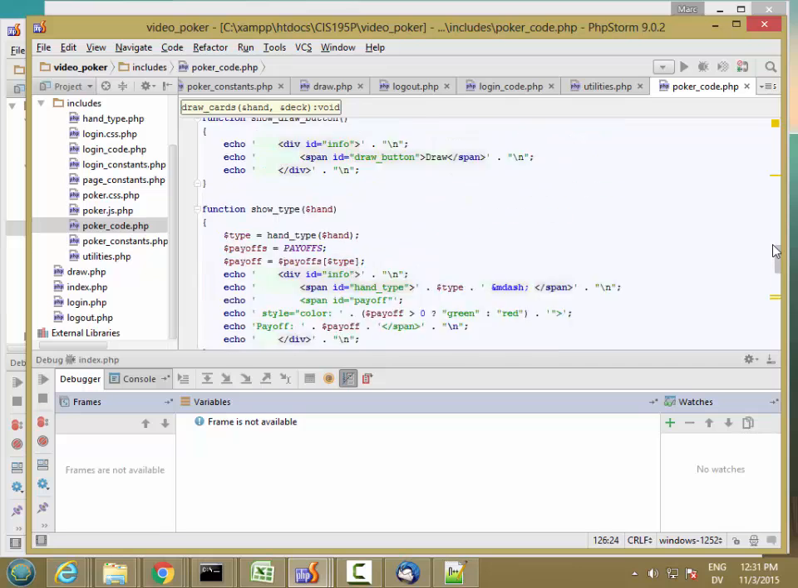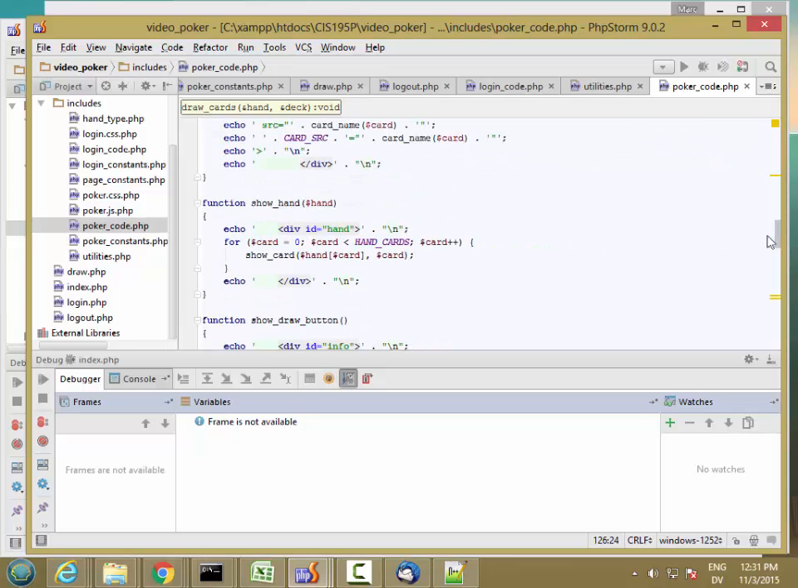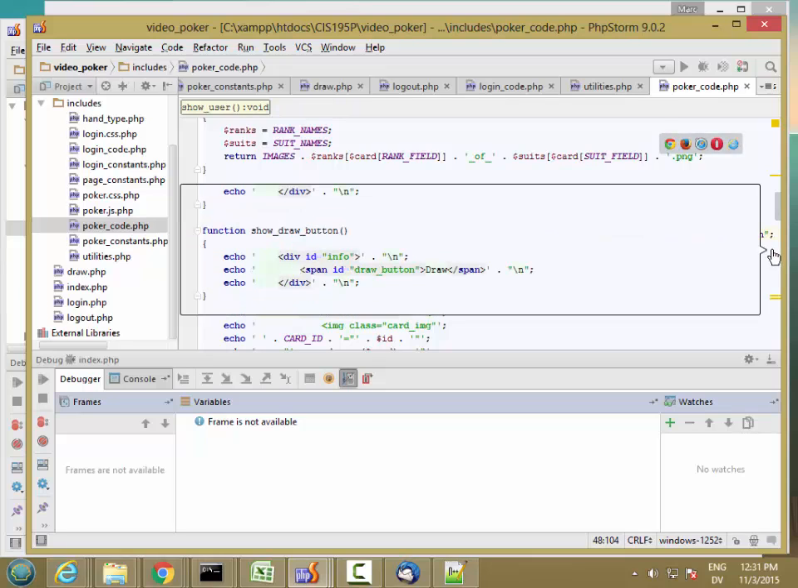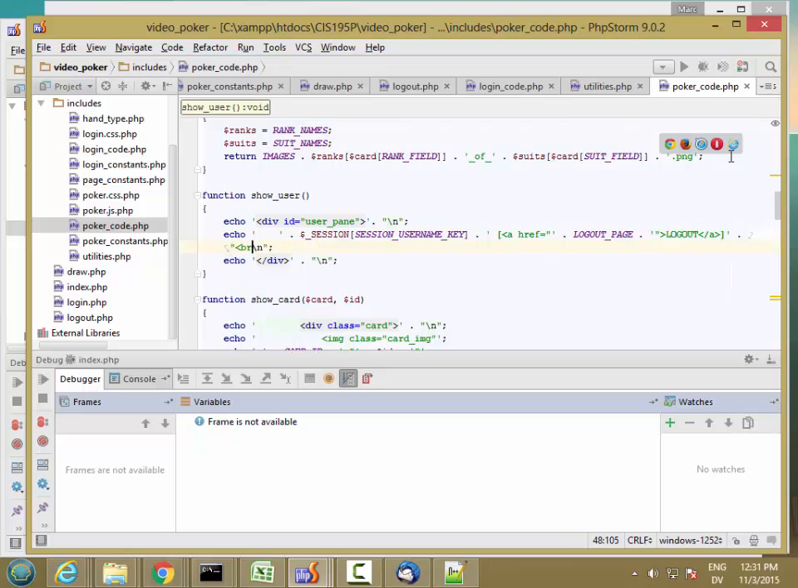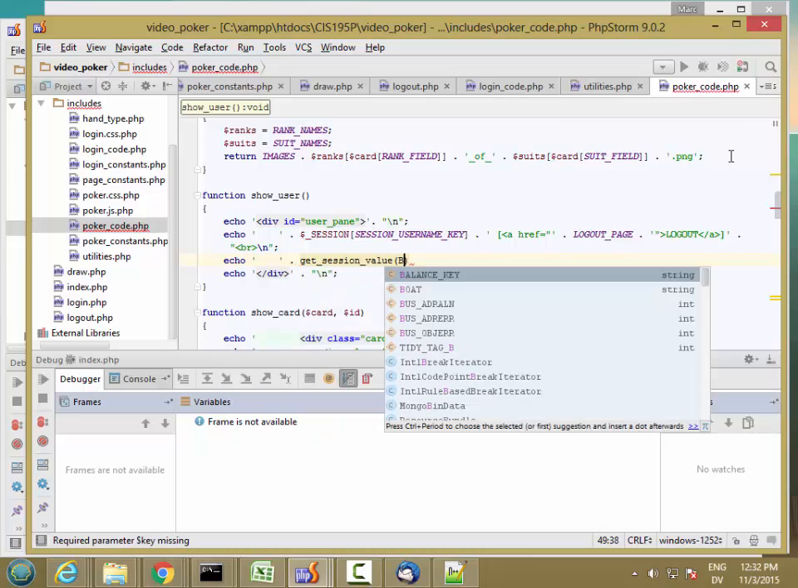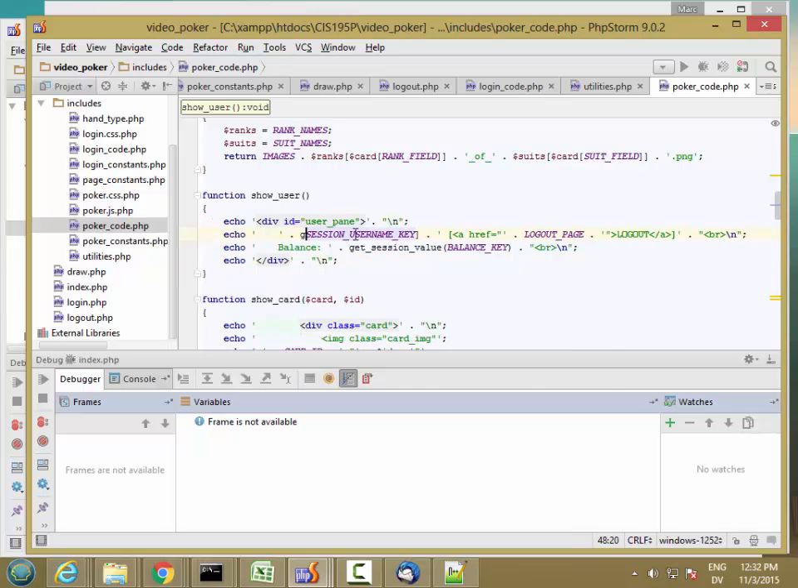So that should keep track of the number of hands and the balance, and then I want to show that information here in show user. So after the username and the logout link, let's go ahead and also add a break here. I'm going to echo get session value balance key, and let's put a little label here. And I can use get session value for this now too, since I already have it.